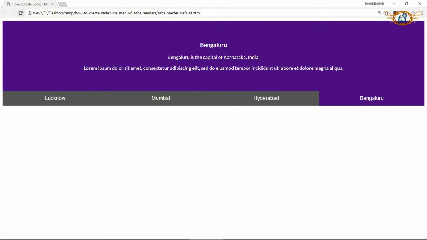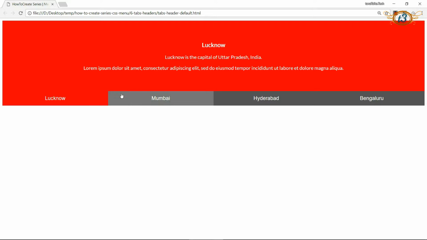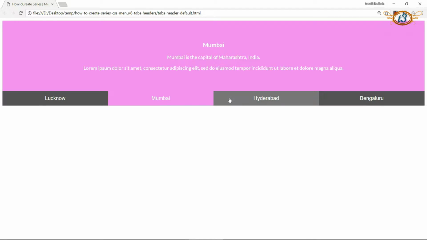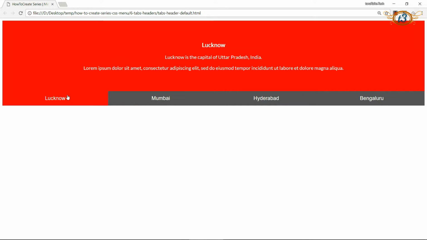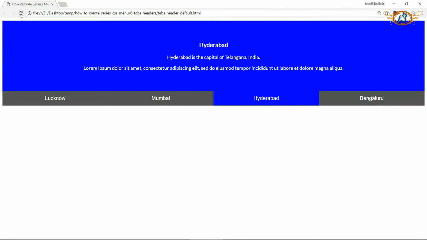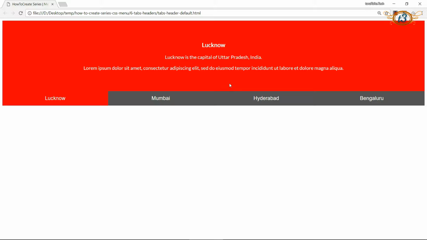Hey guys, and welcome back to our How to Create series, and today's topic is tab header. This is the sixth topic in this series, and you can see that we have this tab header with 4 buttons or 4 tabs with the relevant or the related text or the content with it.